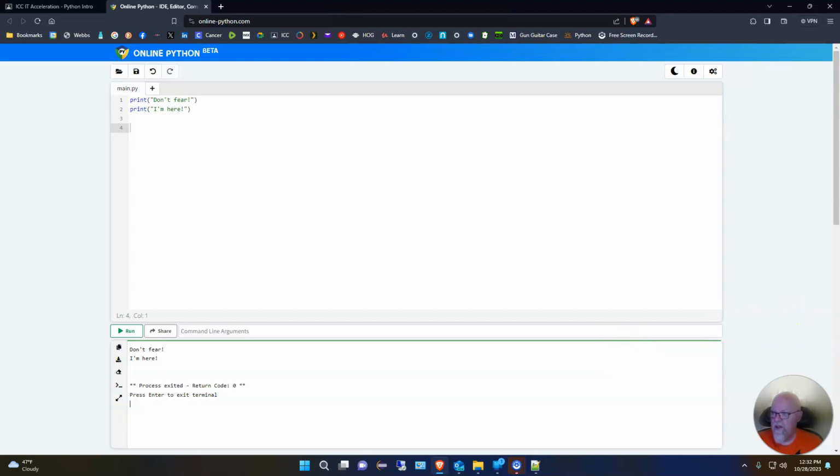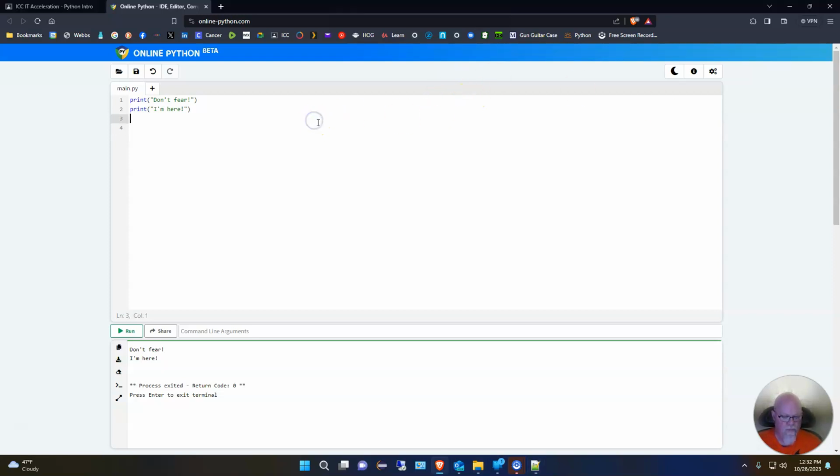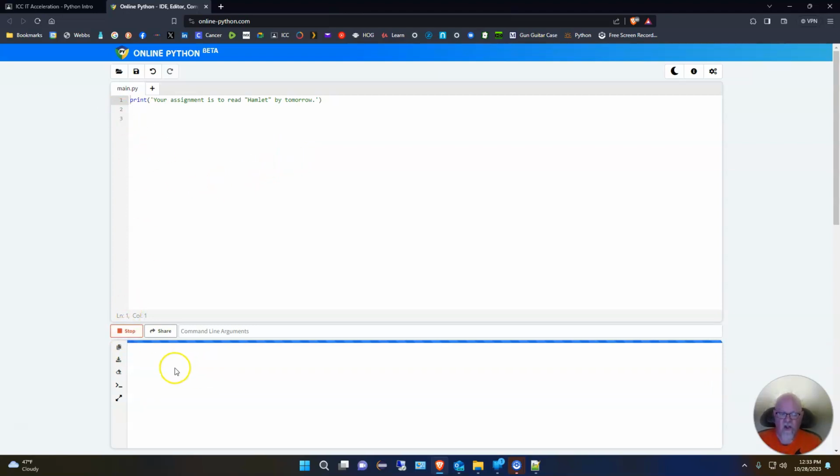We can also do this, which is display quote. So if I open up display quote, you'll notice it's surrounded by single quote. It says your assignment is to read Hamlet by tomorrow. Notice it's got double quotes inside that, but it's enclosed by single quotes. So it's kind of reverse of what we just saw. And that is a nice way to basically show double quotes in your output.